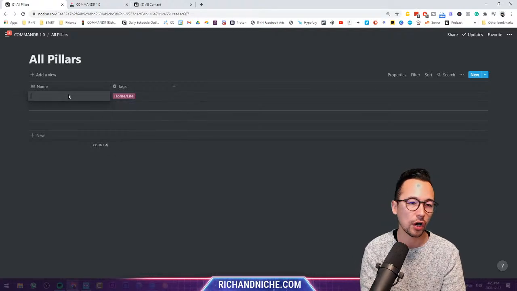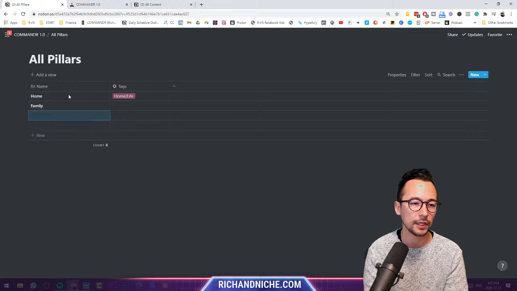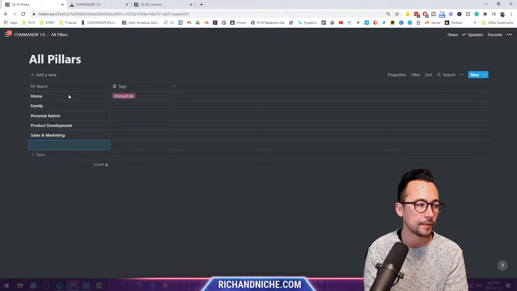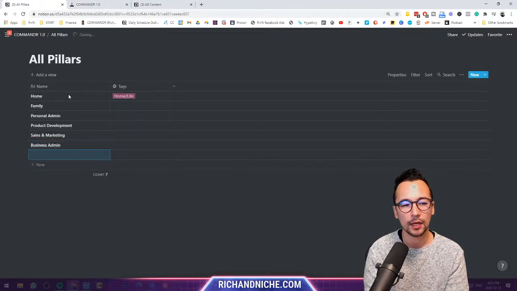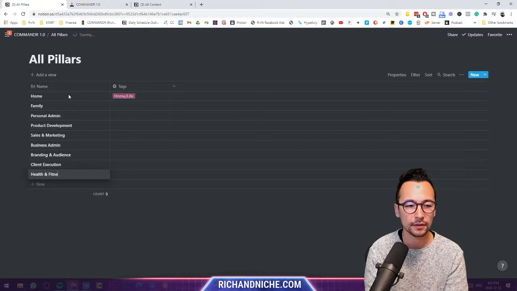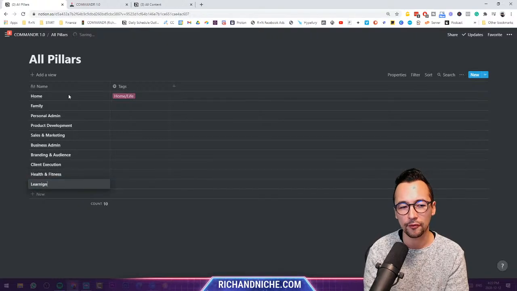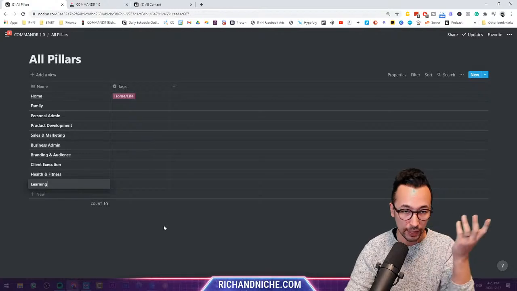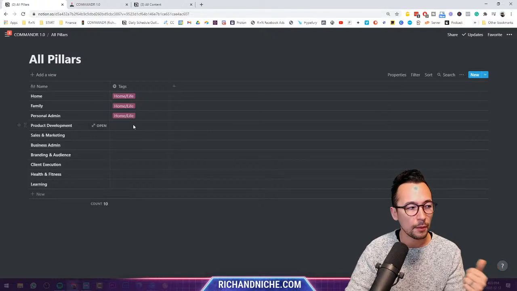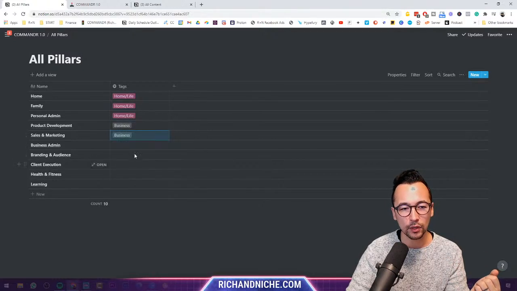So the real pillars are home, family, personal admin, product development for you entrepreneurs, sales and marketing, business admin, branding and audience, client execution for those of you who have services, health and fitness, and learning. These are enough, okay? You can add whatever pillars you want. It's not for me to tell you what are the best pillars, but these are kind of the common ones, and anyone can really see that.